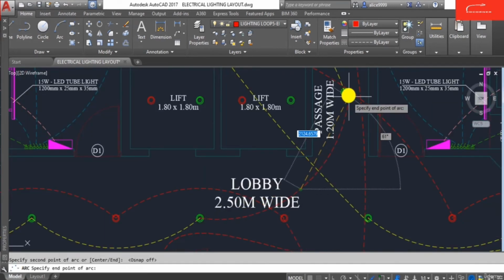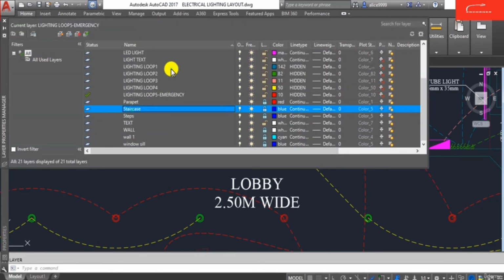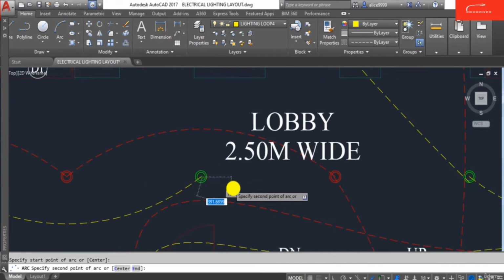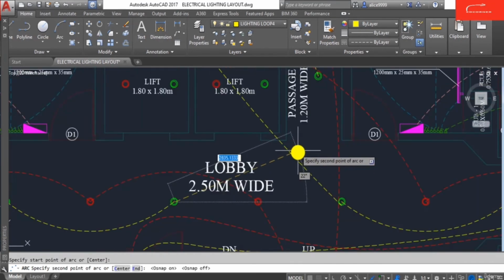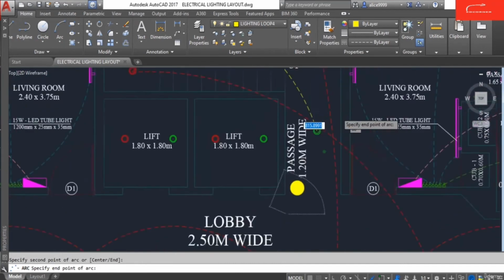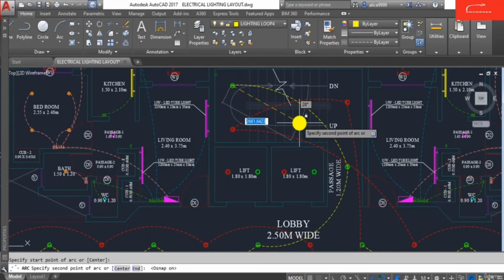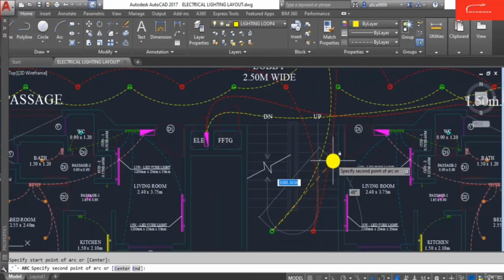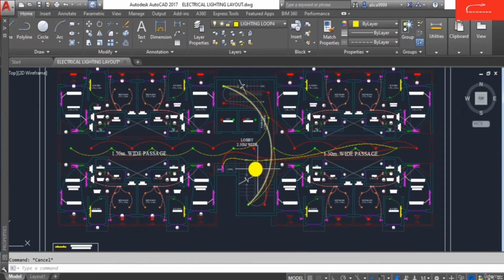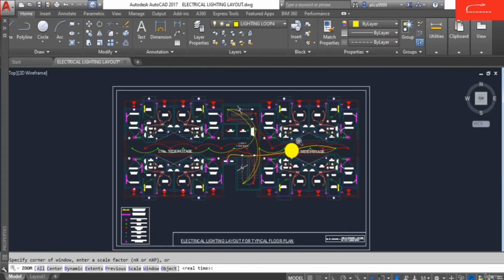Firstly, try to maintain the nearest connection like this. So this is the nearest connection for the electrical lighting.